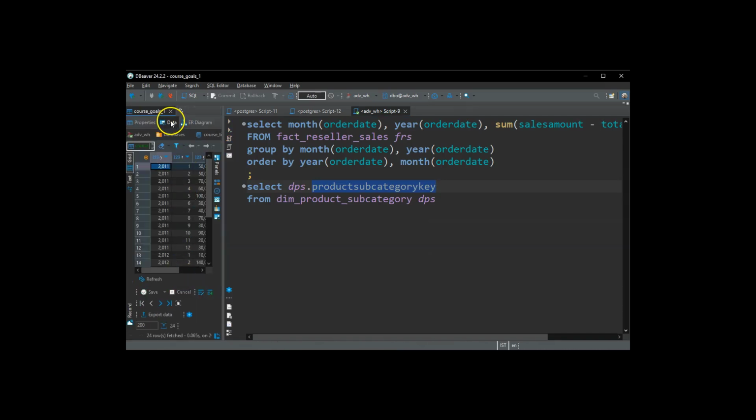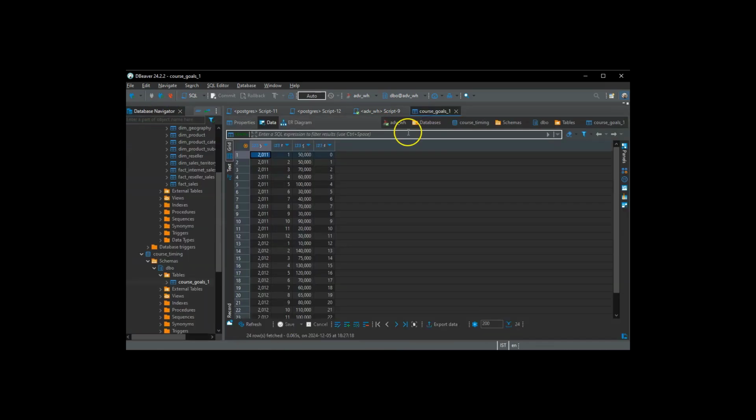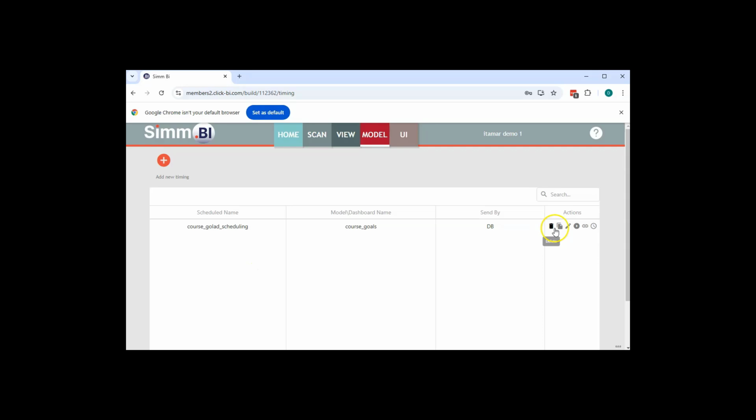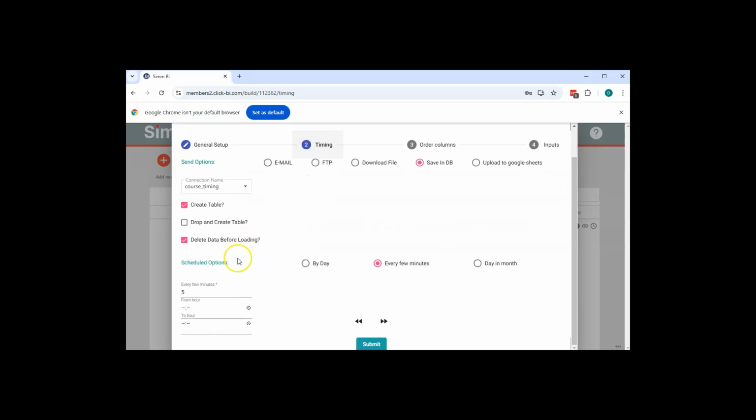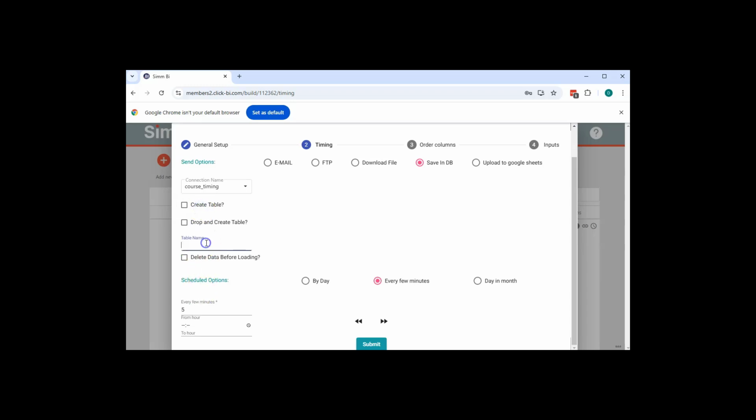Let's see, we still have here the data as we already know, and let's go back to the timing process and let's edit it. Alright, so in the timing tab we will uncheck the delete data before loading and uncheck the create table.